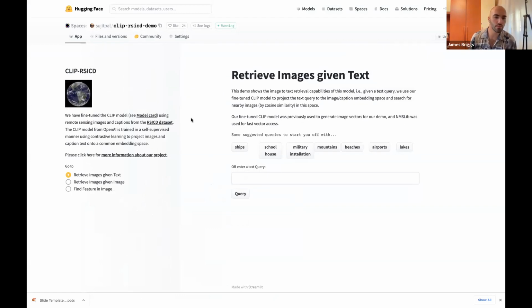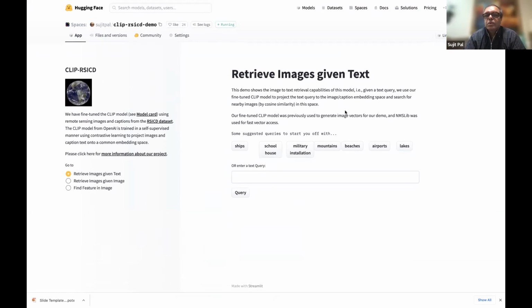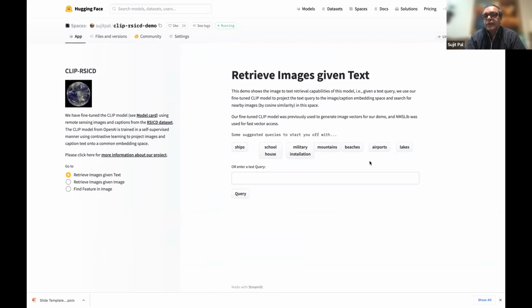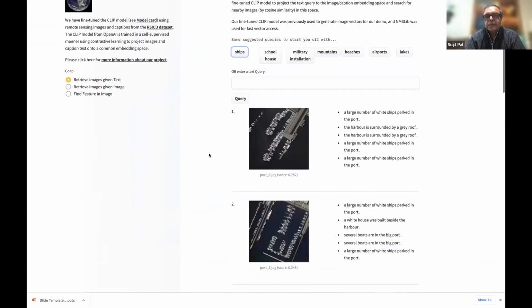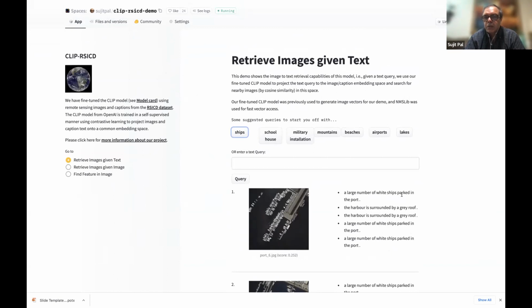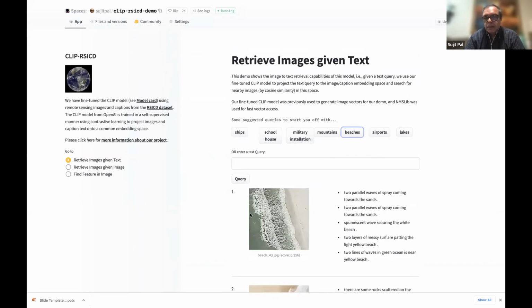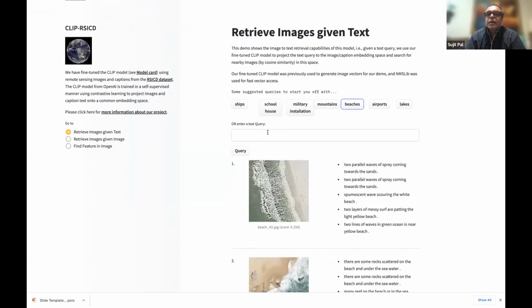Okay. So again, the demo has 3 parts. First, we can retrieve images given text. We have some canned examples here. Like you can look at, say, ships, right? And so you can see images of ships, and correspondingly, these are the captions that are associated with them. Or for instance, maybe beaches, right? So you could see things like that. Or you could even say, baseball fields, right?